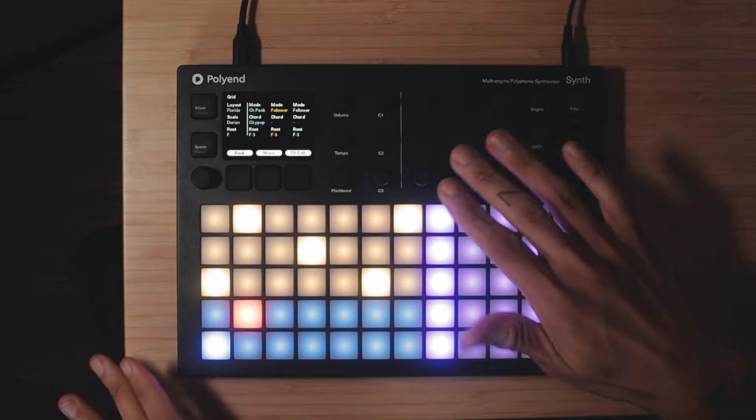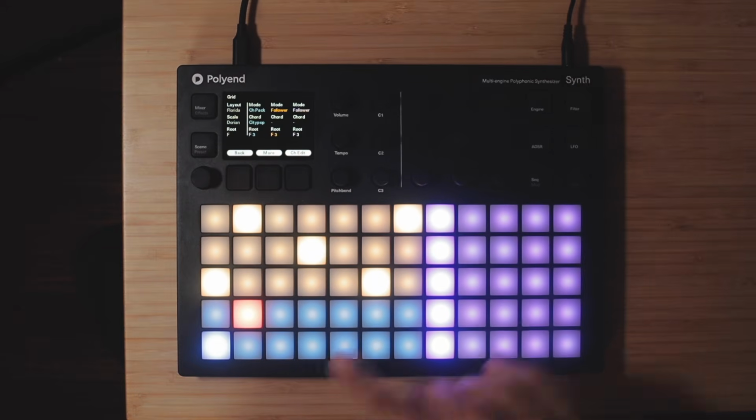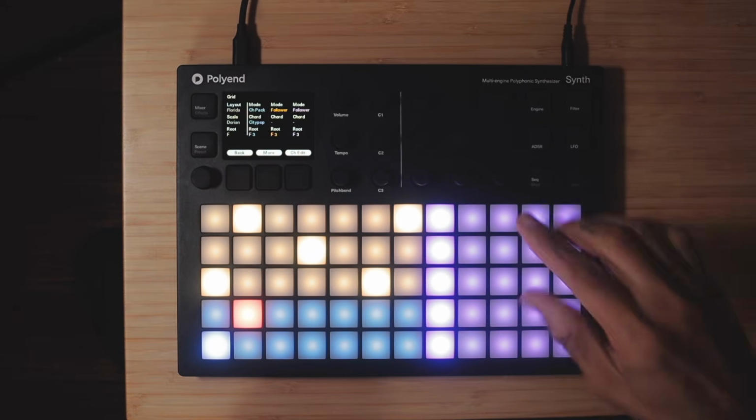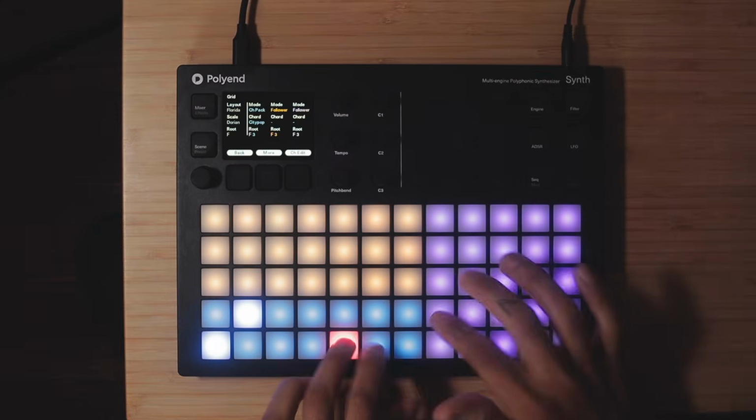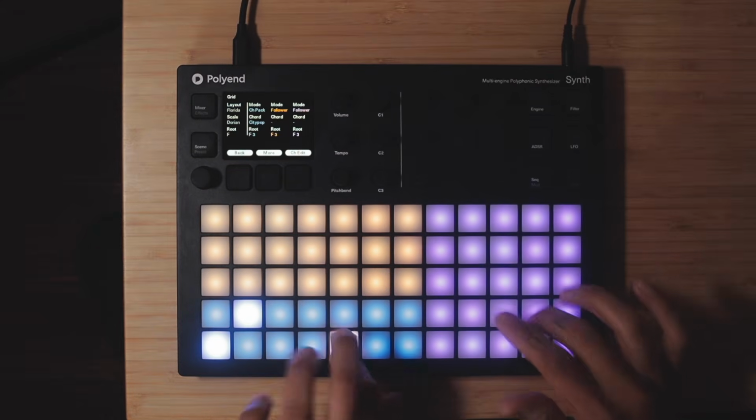For the first couple of days, I was using the synth, I think in the way that other folks have been using it. So I have 3 synths here. I have this set up as a chord, this is in follow mode, and this is in follow mode.